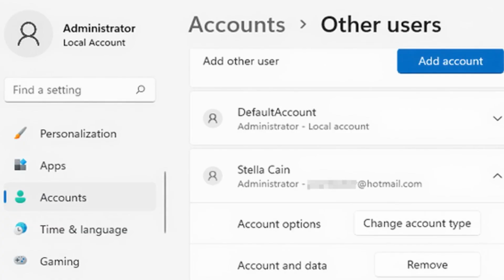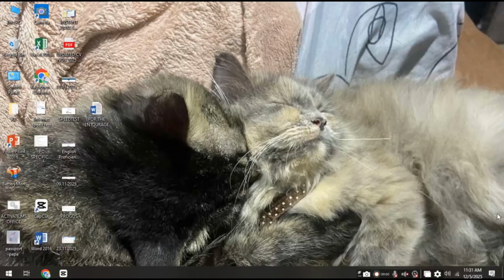After signing back in with the local account, return to email and accounts. Select the Microsoft account again, and now the remove button will work. Once removed, the account is completely disconnected from your PC, including OneDrive sync, Microsoft Store login, and email access.